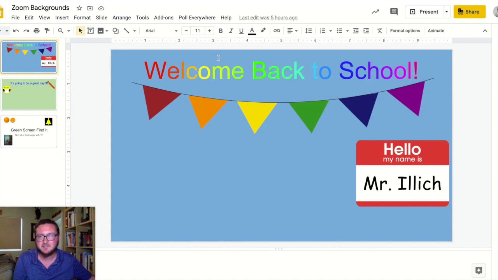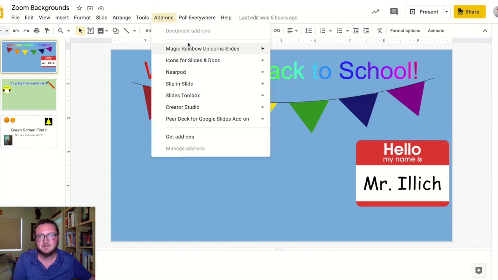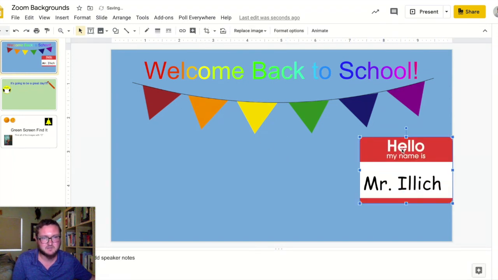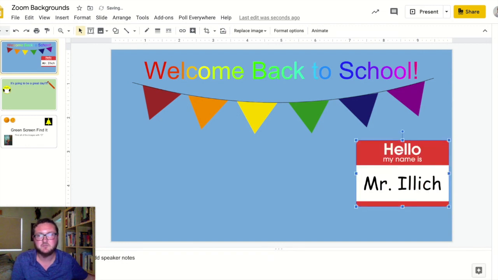So I've got the rainbow letters, which if you go to add-ons, you get rainbow or magic rainbow unicorns. It just lets you make rainbow letters. So if you want to make rainbow letters on your slides, that's what you do. And then for this, I just searched for a piece of clip art and then used the text feature right here to write my name. And you can just drag and drop everything. It's really simple. I'm gonna go back. Perfect.